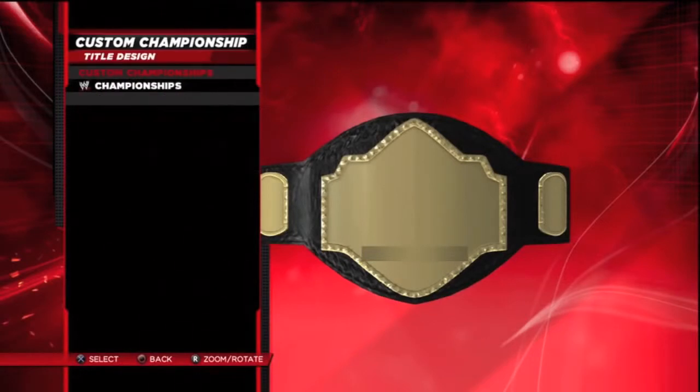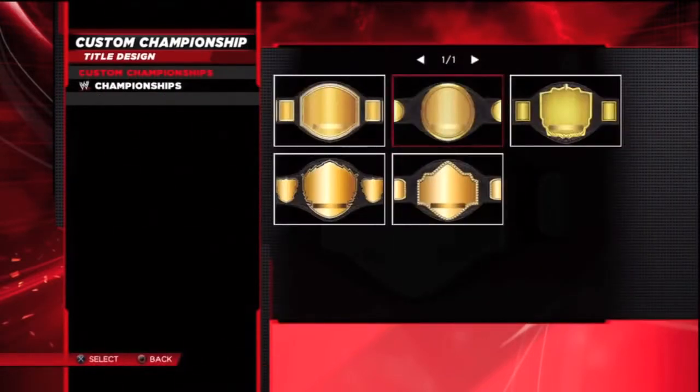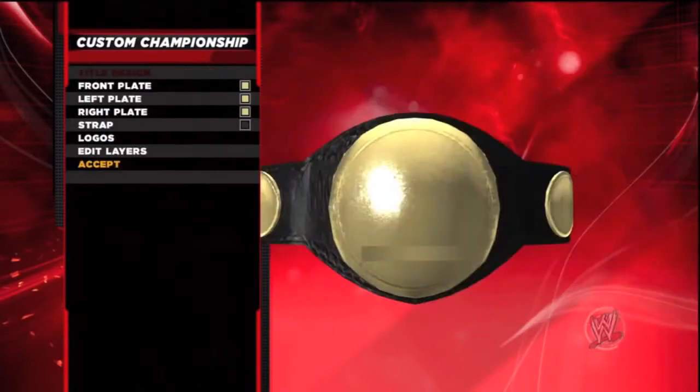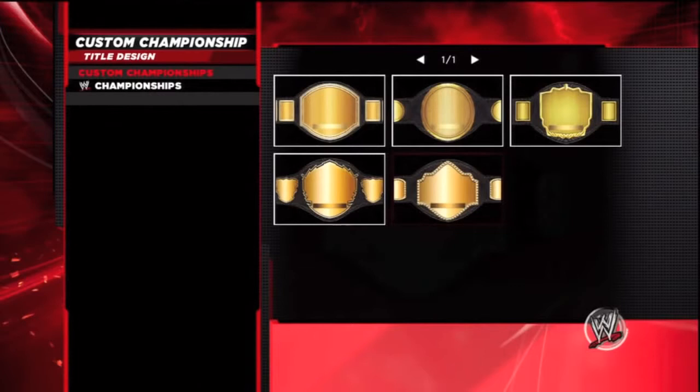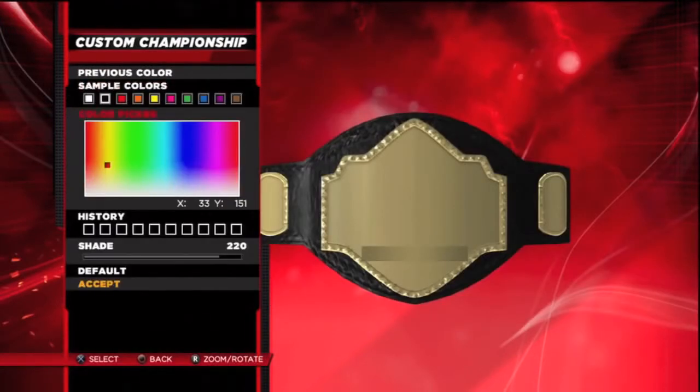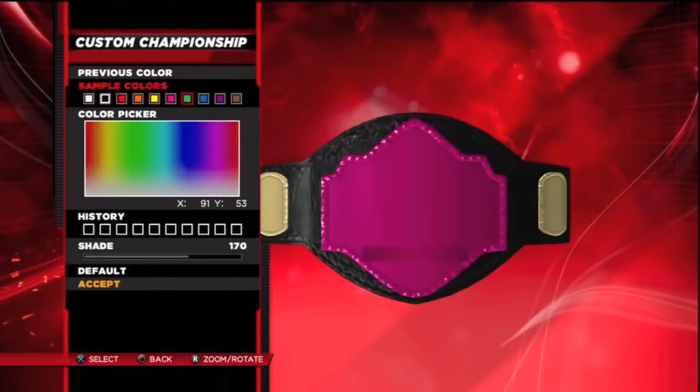Title design means you can just go back and choose whatever title you want. So you could choose that belt, which is kind of the tag team belts, or you can choose the other one, which is the cruiserweight belt. I assume it does look like the cruiserweight belt. You can do any design you want. So I'm just gonna mess about. I'm gonna delete this afterwards because I want to do it properly.